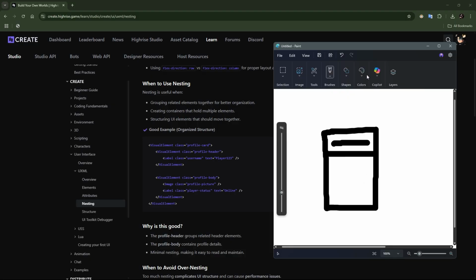Let's change the color. How do you change? Okay, so this is the profile header, right? So this is the profile header. Okay. And then just say green for the profile body. So this is the profile body goes in here. And in the profile body, we have image and we have a label. So the image is a profile picture, which goes like this. And then there is the player status, which is the label that goes right here.